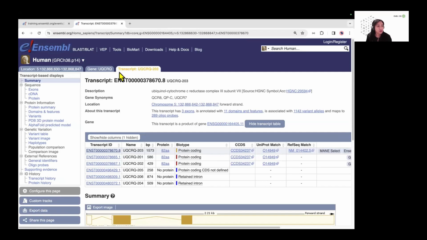Okay. So now if you look at the top of the page, we have this new tab open, which is the transcript tab. So here on the left, sorry, here what you're seeing is now transcript related information. If you want to go back to the gene tab, you can just click on the gene tab and that will send you back to where you were before.